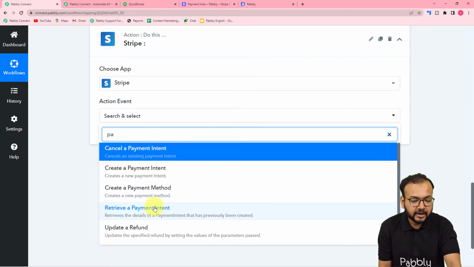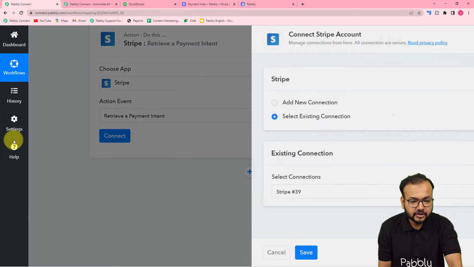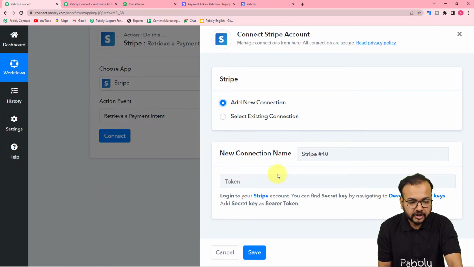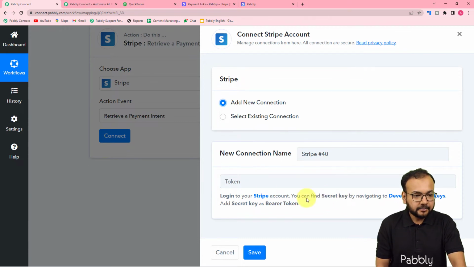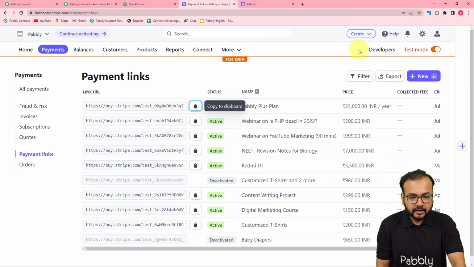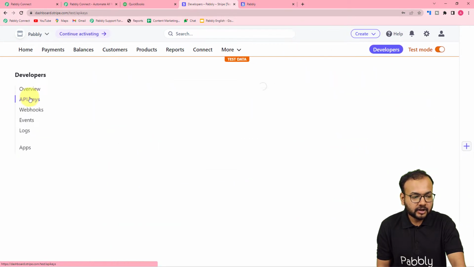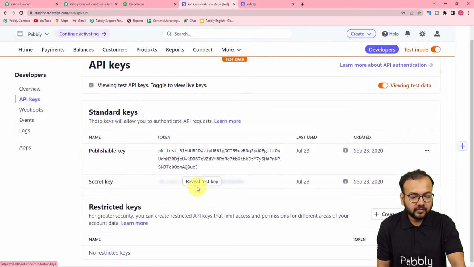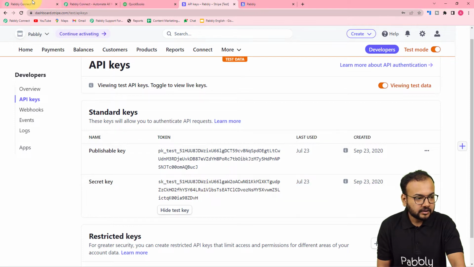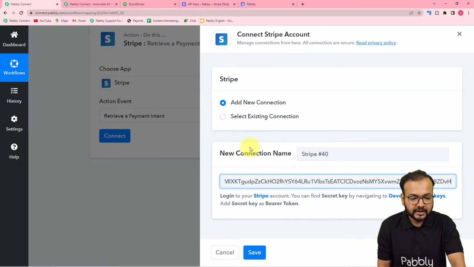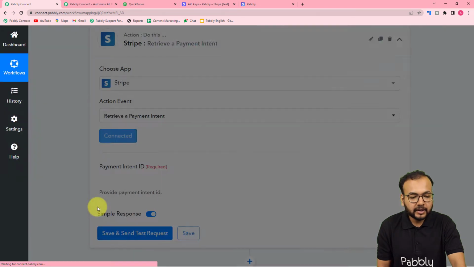Here we have the retrieve a payment intent option. Select it, then click on connect. And from this window select add new connection, and here it is asking for the secret key or the token for making the connection with Stripe. So you'll find this secret key in the developer section of Stripe. Let me show you. Here we have the developers option, click on it. Here we have the API keys option, click on it, and this is the secret key that we want. So just click on reveal test key, copy this key, paste it here in the token field like this, and then click on save, and you'll be connected with Stripe.